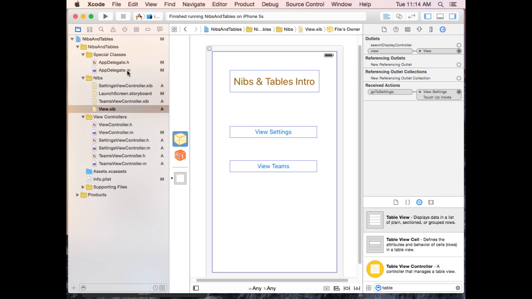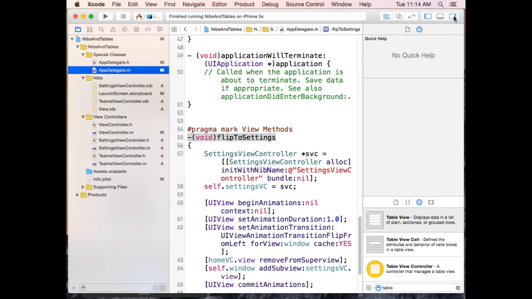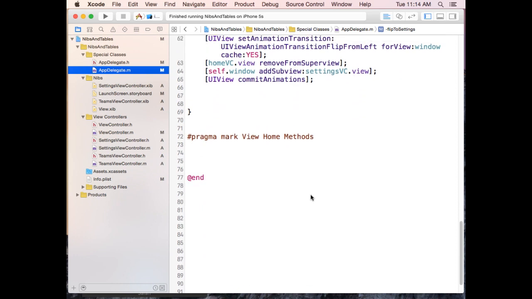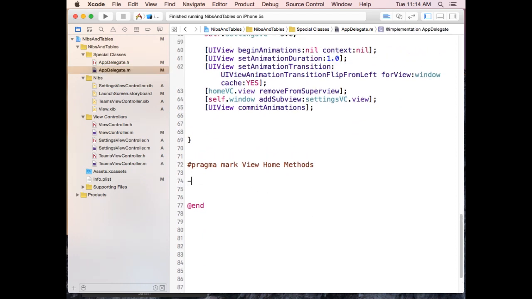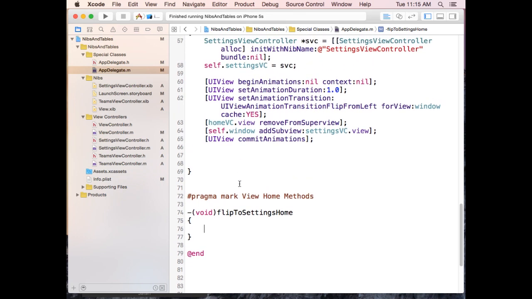So we're going to go back to appdelegate.m, and we're going to create another method. I'm going to call it void return type flipToSettingsHome. And you're going to notice that the code we do here is going to be very similar to what we did in the flipToSettings method. So we're not going to instantiate the home page because it was already instantiated in didFinishLaunching. So it's already there. We don't need to reinstantiate it. That's just a waste.